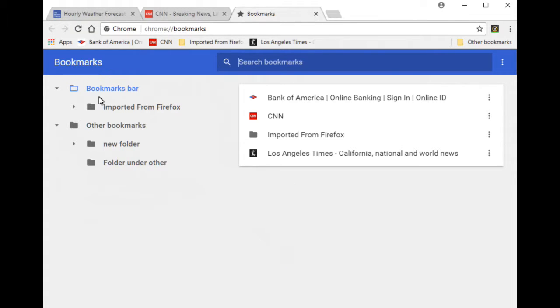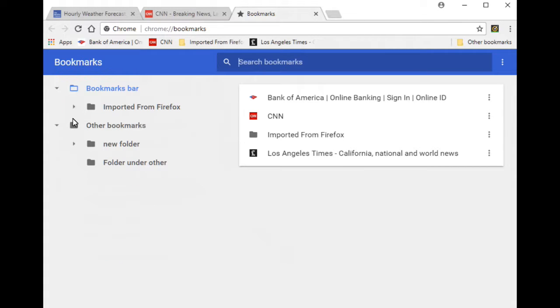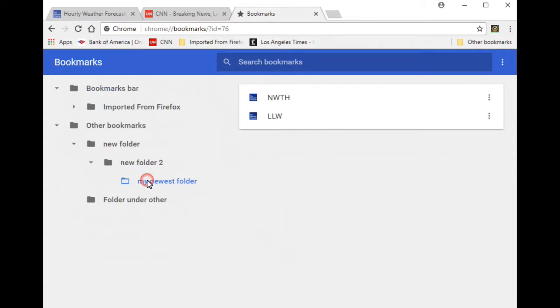So, for instance, if you click this arrowhead that points to the right, it will expand the folder and show you what's in it. It's not in there. Okay, let's compress it again. New folder, let's try that. New folder 2, let's try that. Ah, there's my newest folder. And click it, then it shows what's in it, and sure enough, there's our Lopez Lake weather.